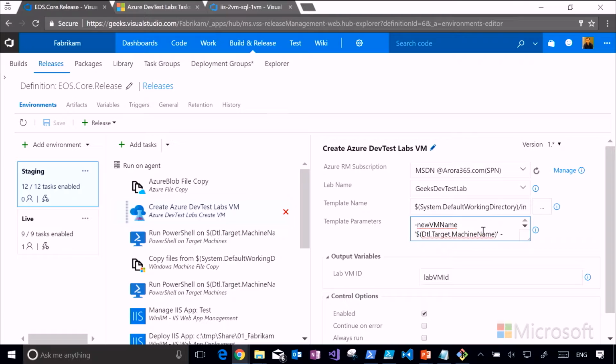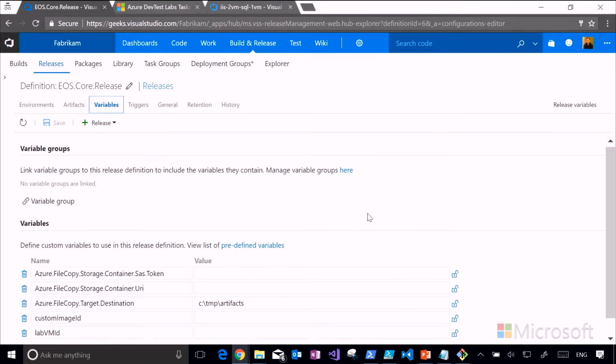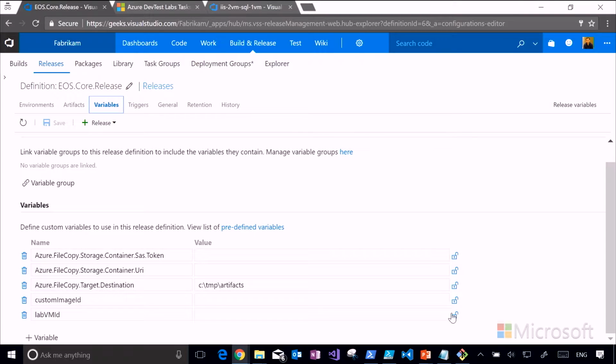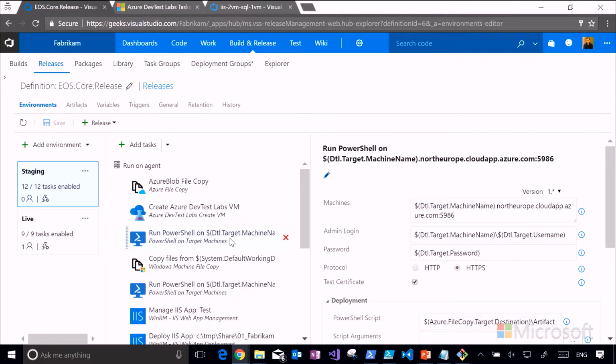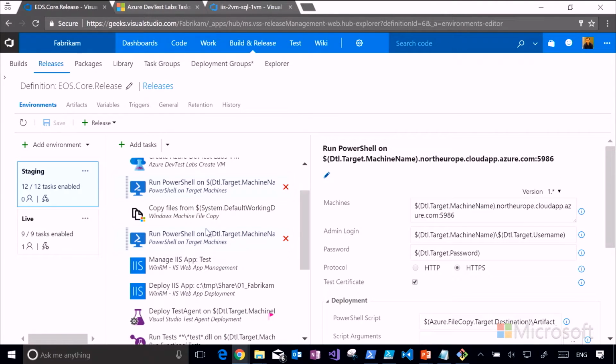I'm specifying a bunch of parameters. Again, VSTS gives you a way of storing these parameters as variables. You have the option of encrypting them. So, if you're putting in passwords here, they're not showing up as plain text. Going back to environments, I'm just specifying the lab that this needs to be deployed to. After that, in my pipeline, I'm just running a DSC script, which does certain health checks on the server that's provisioned.